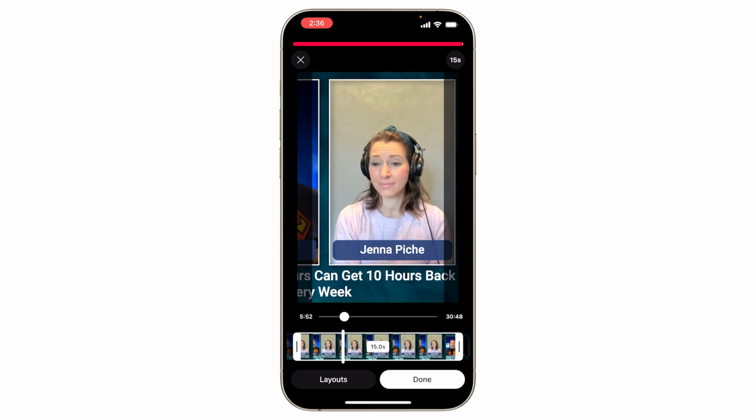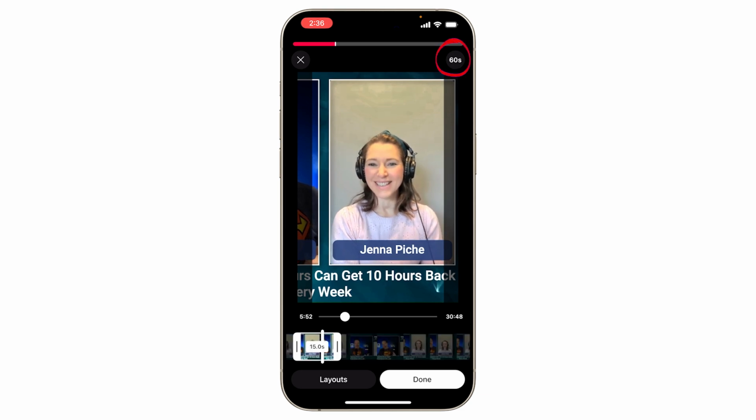The very next step is to go into the upper right corner, and you'll see that little circle that says 15S. We want to tap on that and make it 60S, which is for 60 seconds, just so we have a little bit more room to play with, unless you know you're only clipping 15 seconds or less, okay? So we always want to do that.